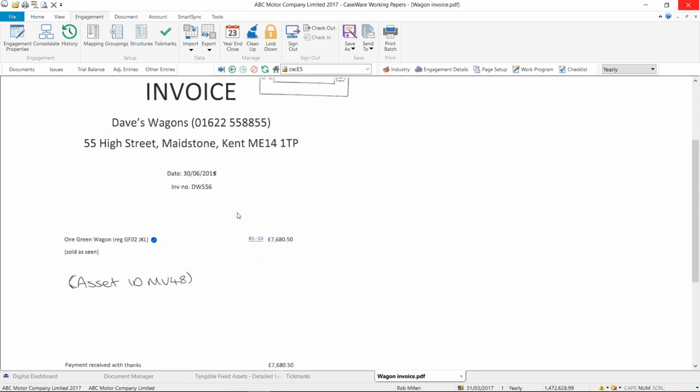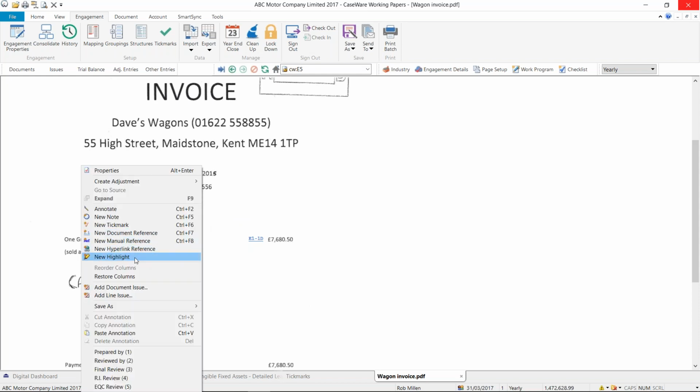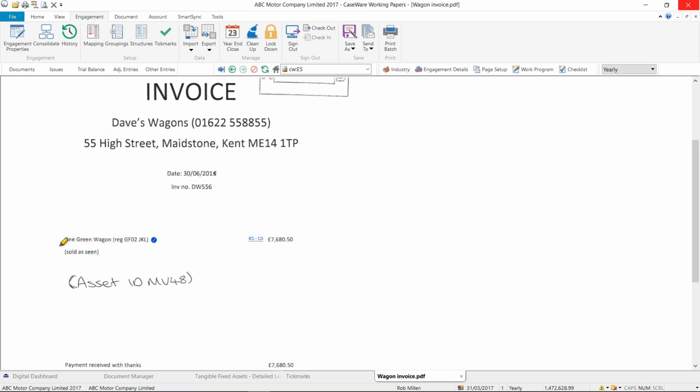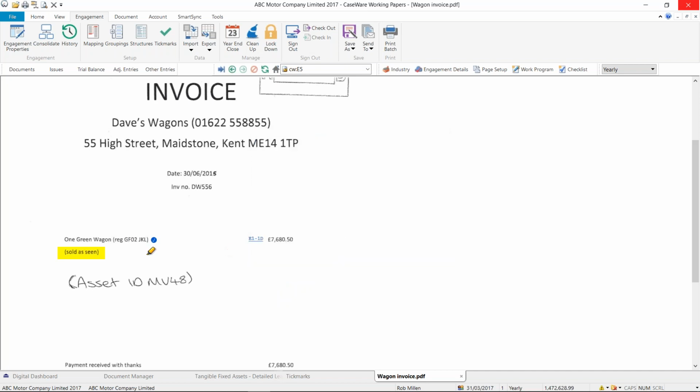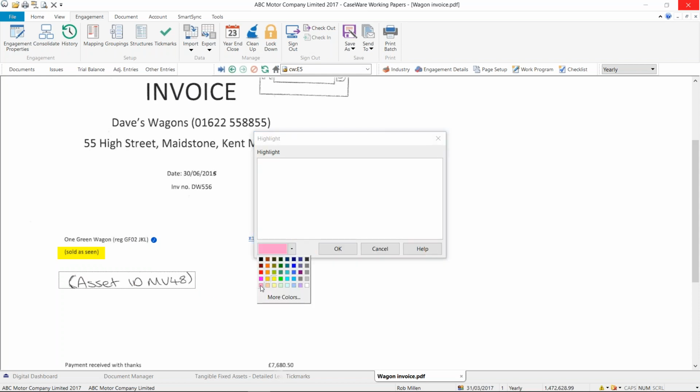And one more option that might be quite nice to see in a PDF is the highlighting tool. Okay, it's only available in these image documents like PDFs. And I can perhaps highlight something like the fact that it's sold as seen. And I can give that a color. Let's go for yellow. And mark some sort of comment in there as well. And I might want to highlight that in a nice pretty pink.